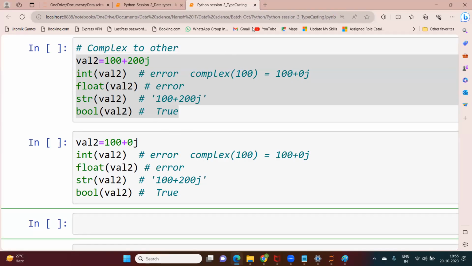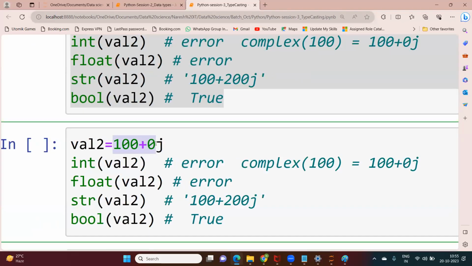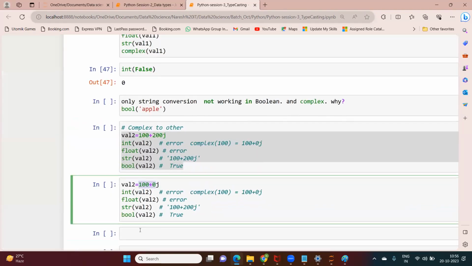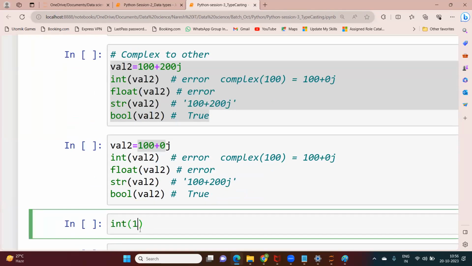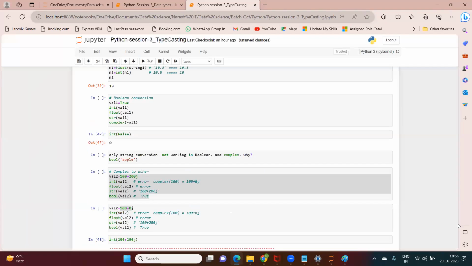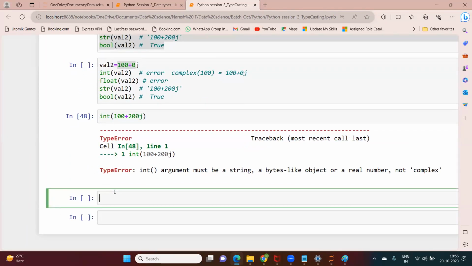What happened? 100 plus 0J. What happened? Error or answer? Say loudly, error or answer? Why is it an error? What error is coming? Int of 100 plus 200J, what error is coming? And int of 100 plus 0J, whatever is coming.